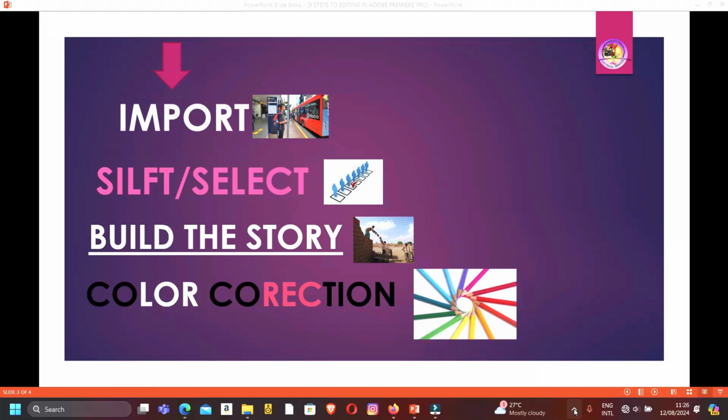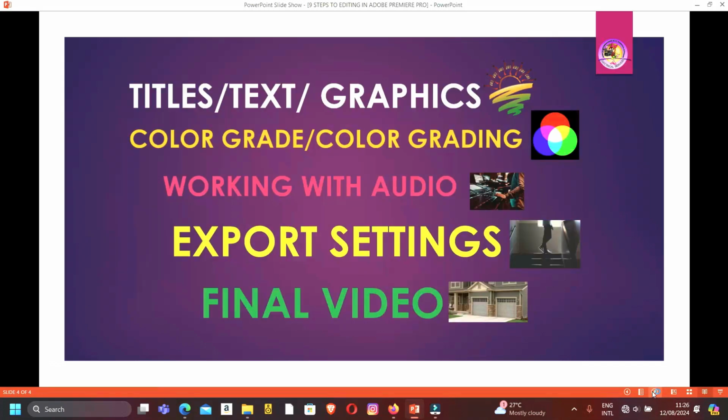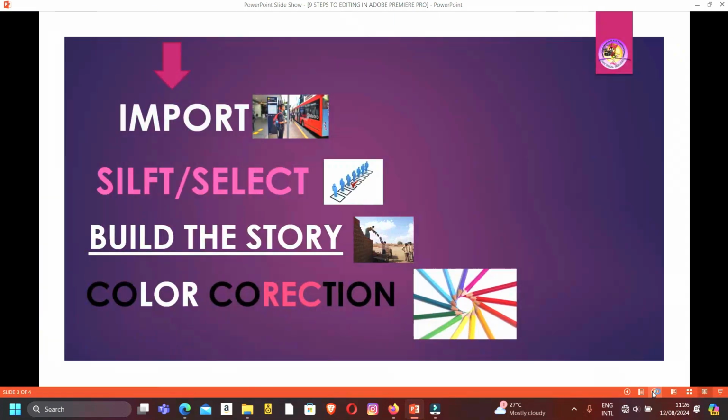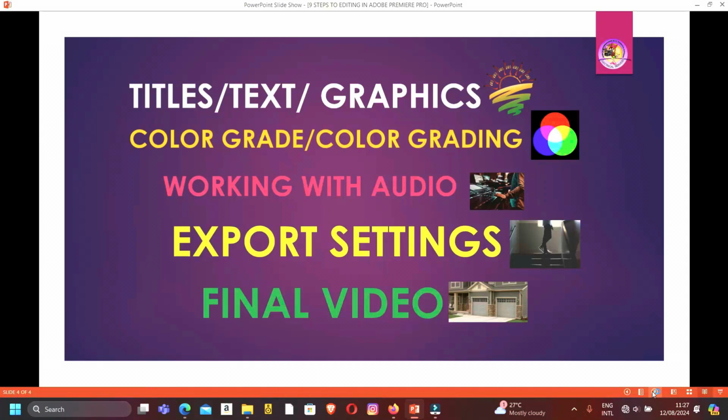Then the other part is the color correction. But as I said before, we come to the title and text first, because if you go with the color correction, sometimes you may have some issues with it, which I will explain later on. So then you come to graphics, text, and the rest. Then you come to color grade, or color grading.